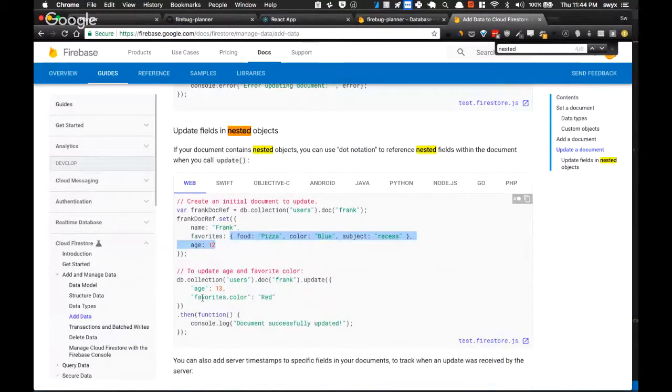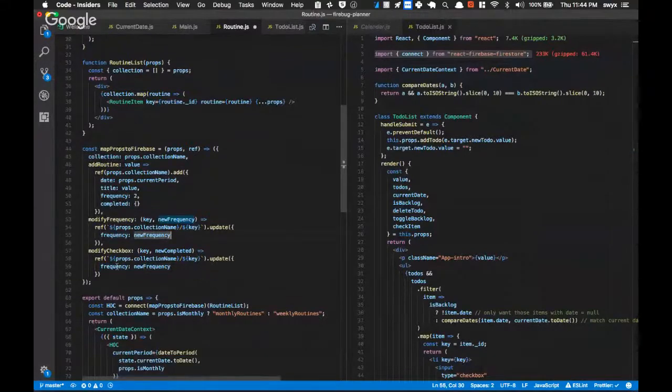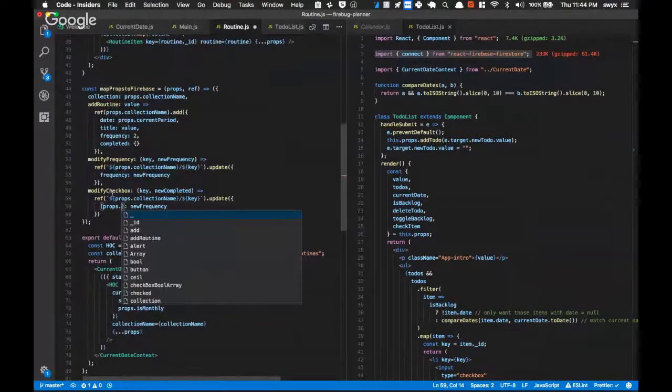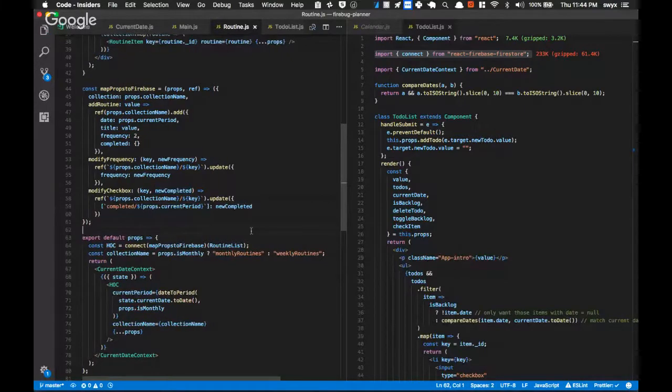I'm using the new ES6 syntax to do this by going props dot current period, essentially. And then, well, I don't need to do just that. I need to do completed slash current period. It's nice to have facility with the ES6 features. These are all new things, and they're meant to help us.